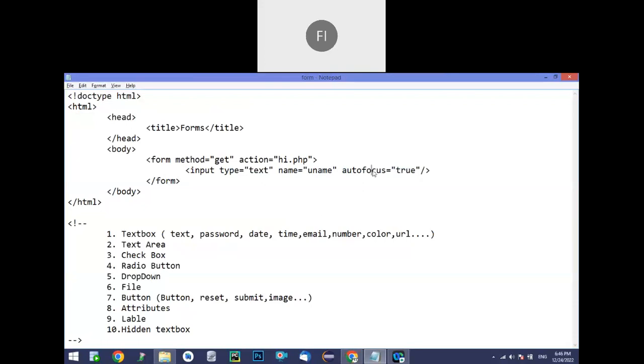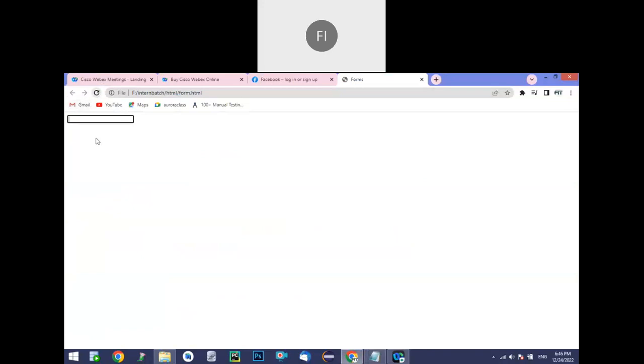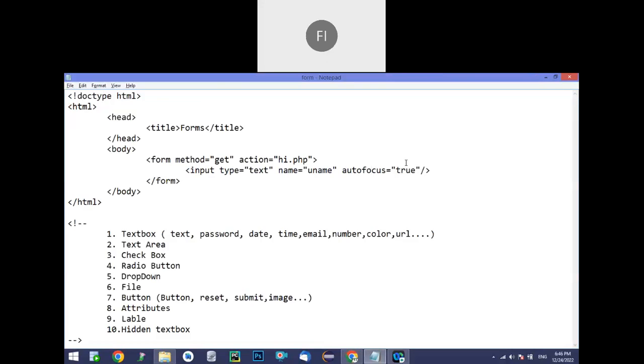Autofocus, okay. Now you see it gets highlighted. You can type directly, so you need not take the pointer towards it. It will get highlighted by default by the browser only. So that is the advantage of the autofocus attribute.